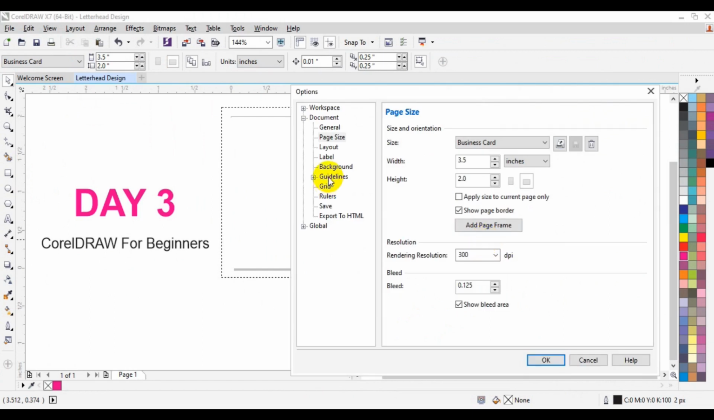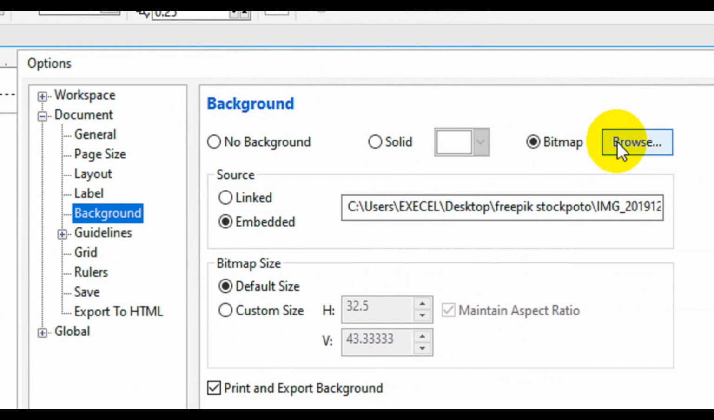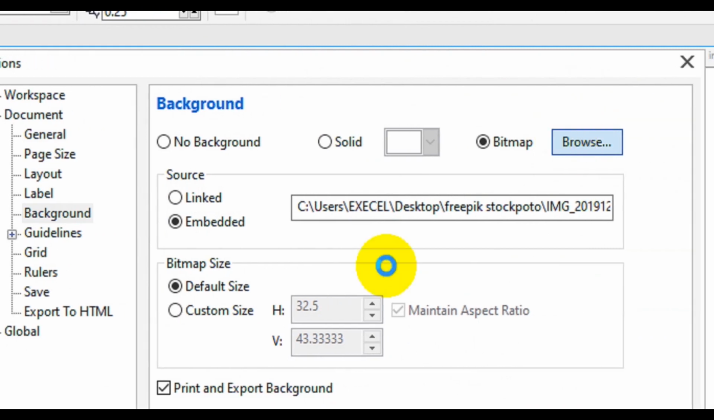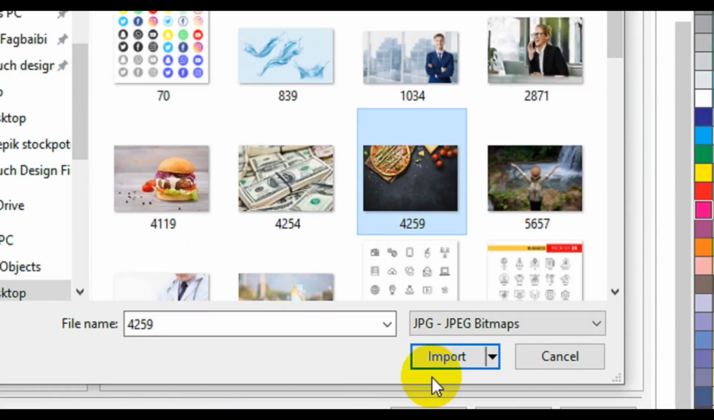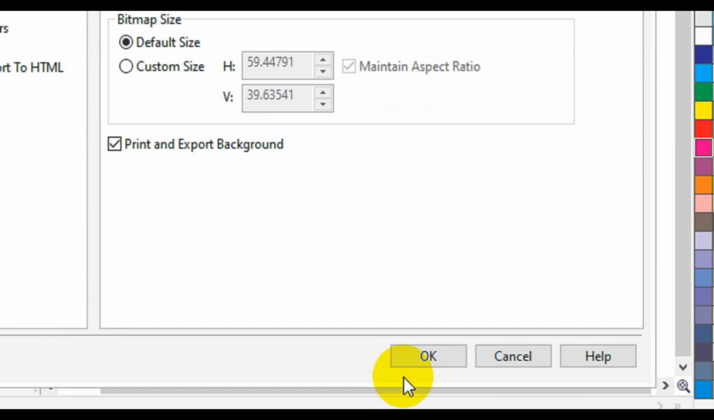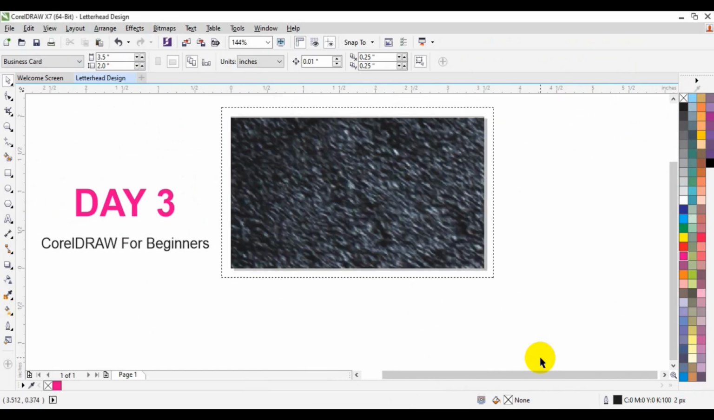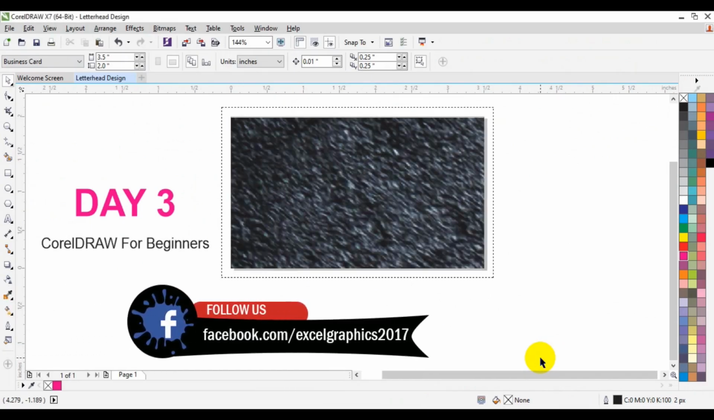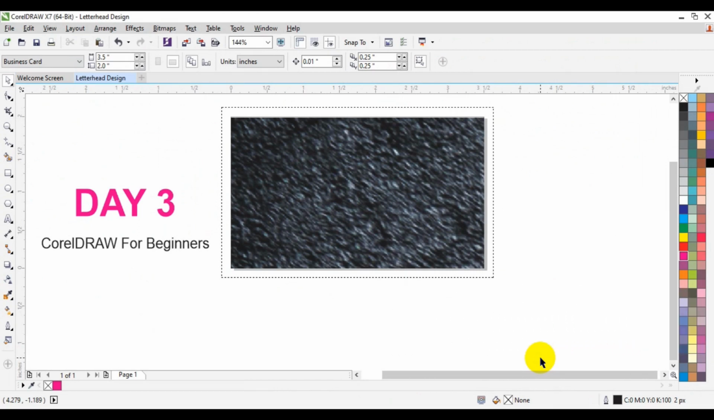Okay, let's try another picture. Okay, background, then bitmap, and browse another picture. So this time around, I'm making use of this image here. I'll click on the font, then okay. So you can see it's going to import your image background into the CorelDraw. But this is not much necessary, but if you like it, this is how you do it.